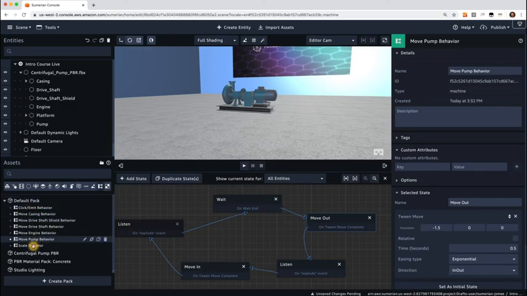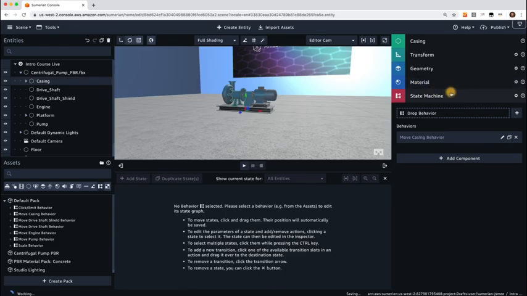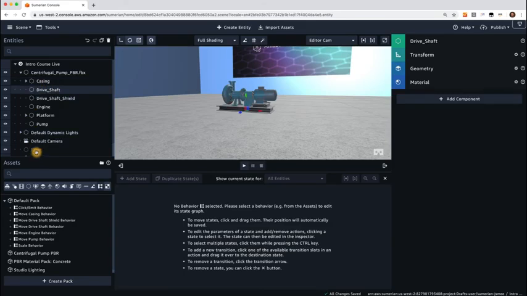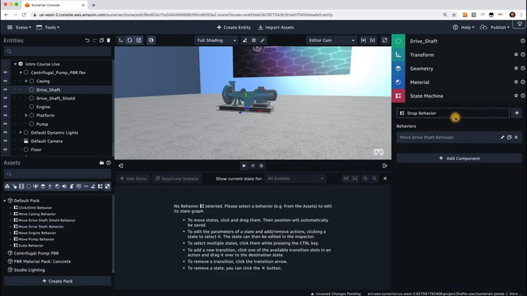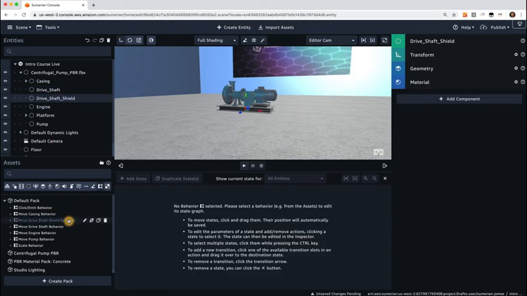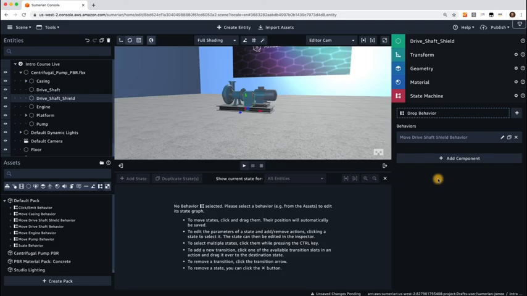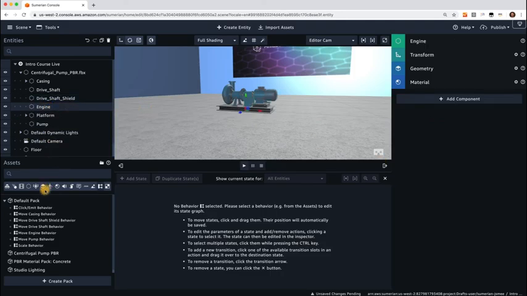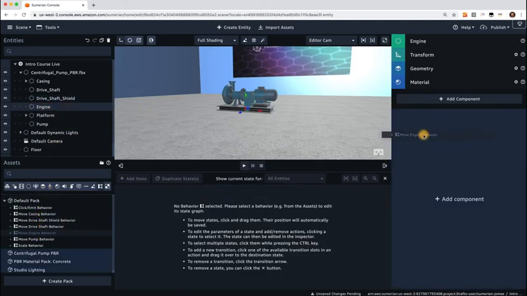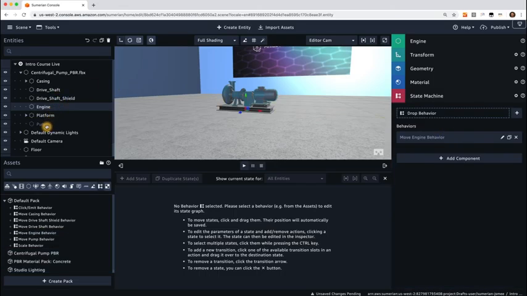However, I've created them in the assets panel, but I've not applied them yet to anything. The casing entity already has its behavior because I started it that way, but the drive shaft doesn't have one yet. So I need to select it, select the move drive shaft behavior, and just drag it over to the inspector panel. Then it applies that behavior to that entity. Same thing with the drive shaft shield, the engine, and then finally the pump.